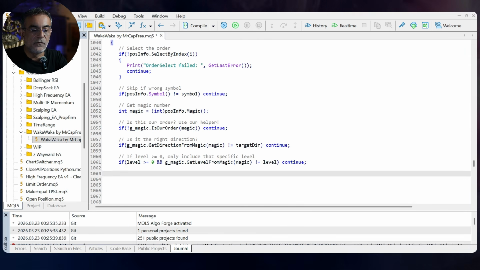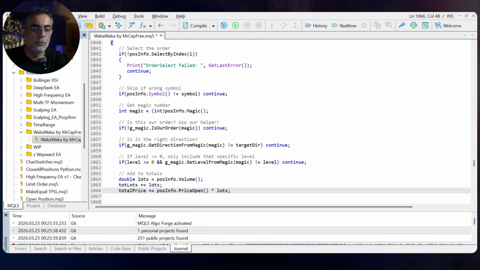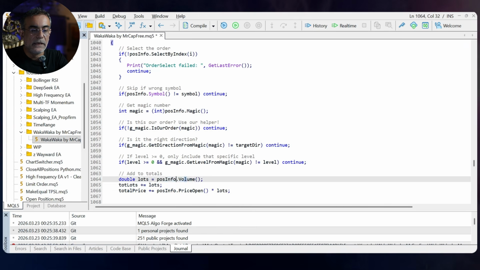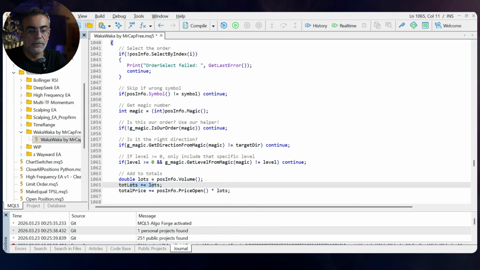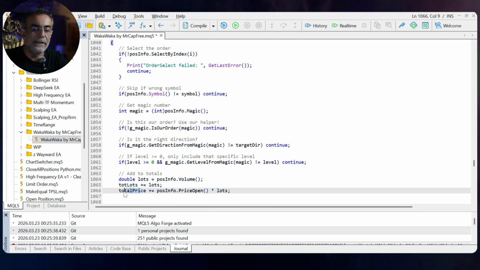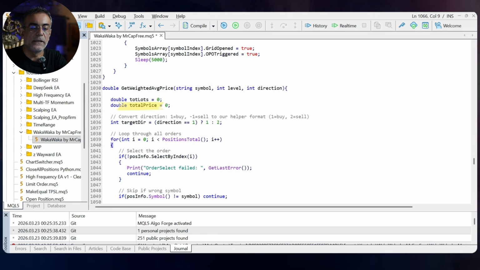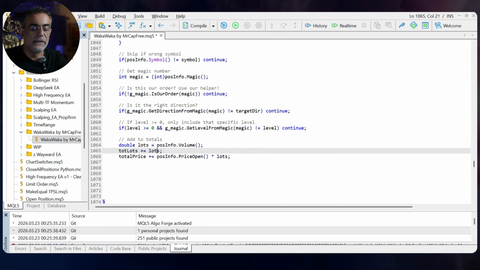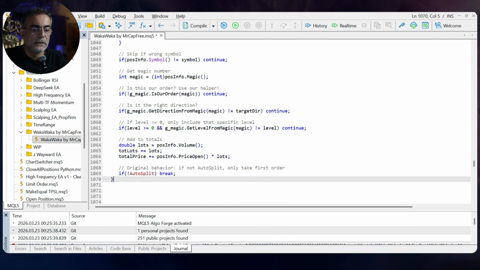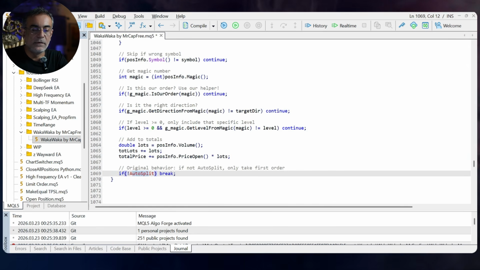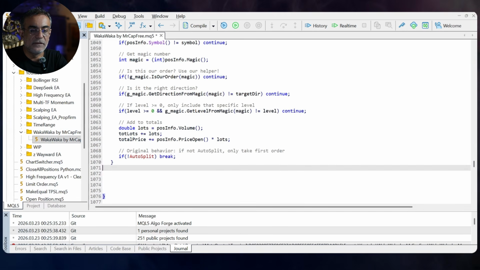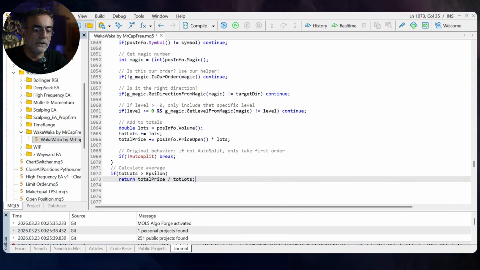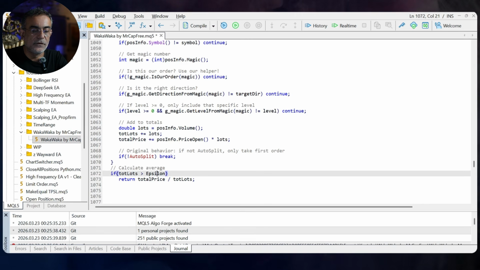And if all of this is fine, then in that case, for this position that we are currently in, get the volume, add it into the total lots variable, get the price times the lot, and add it to the total price. So we're getting the total price times the lot because it is weighted price, so that we can later divide it by the total lots. And then we say if we're not allowed to do splitting, then in that case break this function, only just take the first order, and then we can calculate the average if the total lots is greater than epsilon.